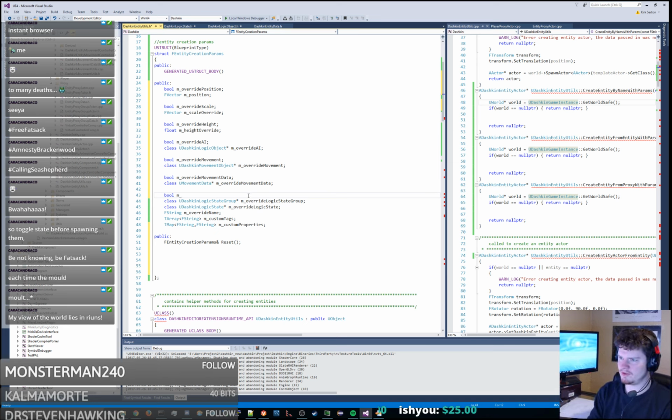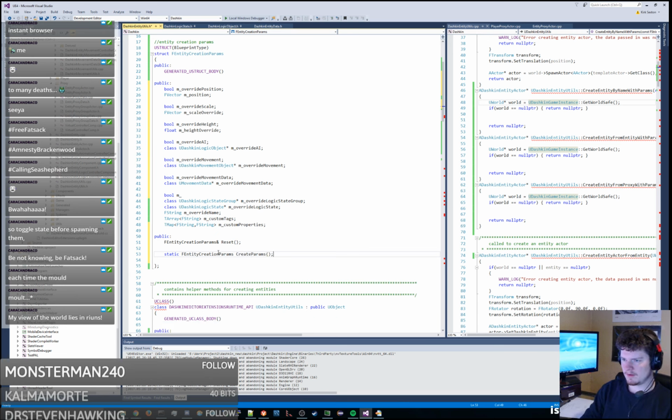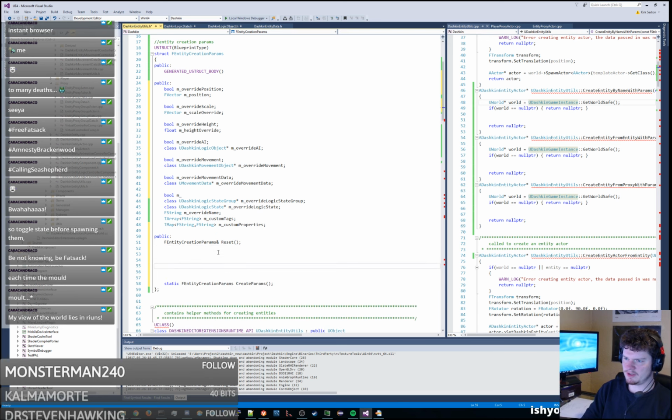Otherwise, all you do is you just call create. We're actually going to have a static method here, which is going to call create params, and that'll create the initial one, so you don't have to have a variable on your class. And this is returning a copy, so it'll be fine.